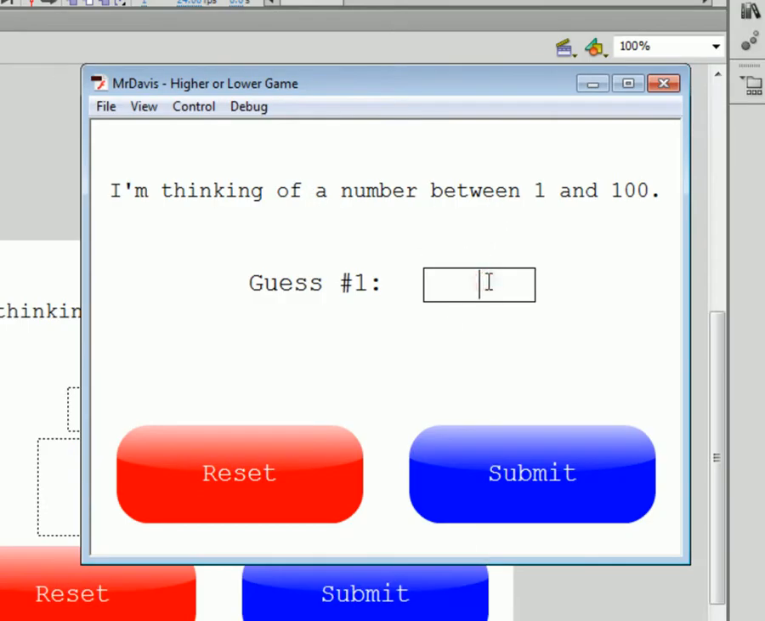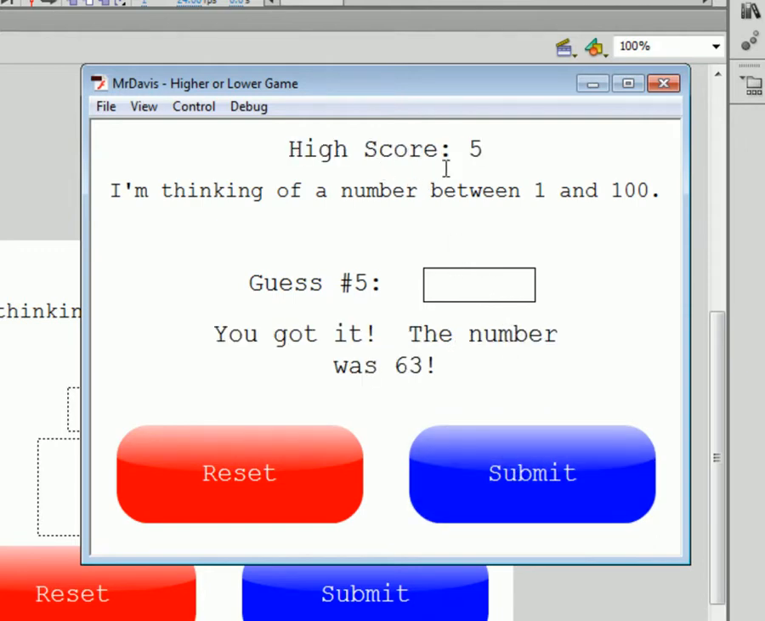So think of a number between 1 and 100. So if I guess something, 1 is higher, 4 still says higher. If I click reset, we have guess 1, and it's still thinking of a number between 1 and 100. If I type in 50, now it says higher. Let's try 75. Lower, let's try 60, 65, 63. There you go, 63. The high score was 5 guesses. If I click reset, we still have a high score up here. Now I'm thinking of a number between 1 and 100.